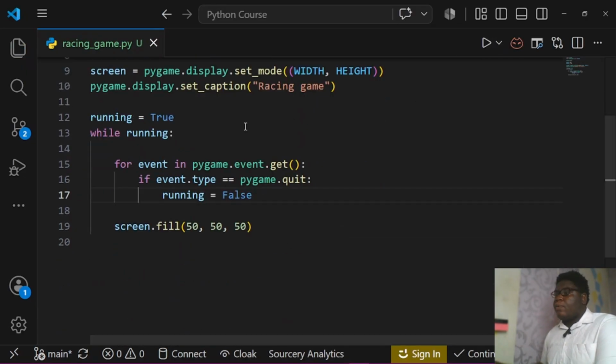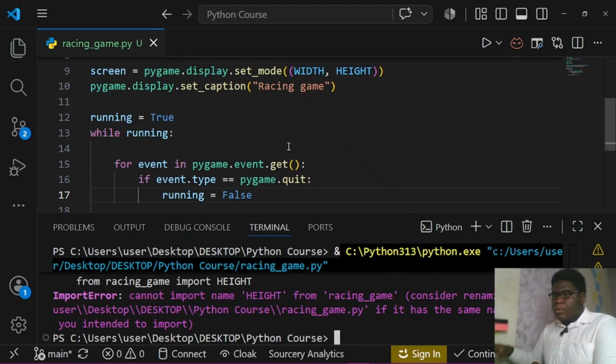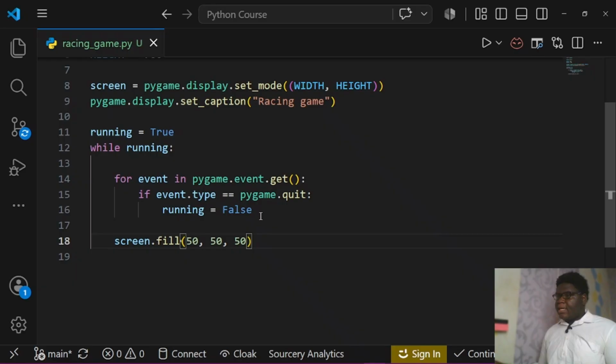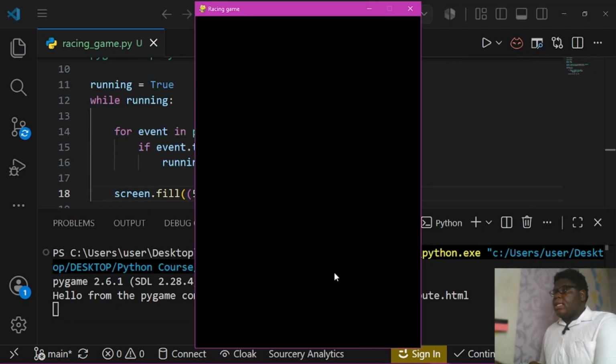Let me run this. Hopefully we do not have any errors, and then we'll be able to have our window displayed. I think this is just like this. If my memory serves me right, this should also be double. Let me just do that, and hopefully we don't get any errors. Okay, so this is just a color value. Good. So as you can see, this is our game window.